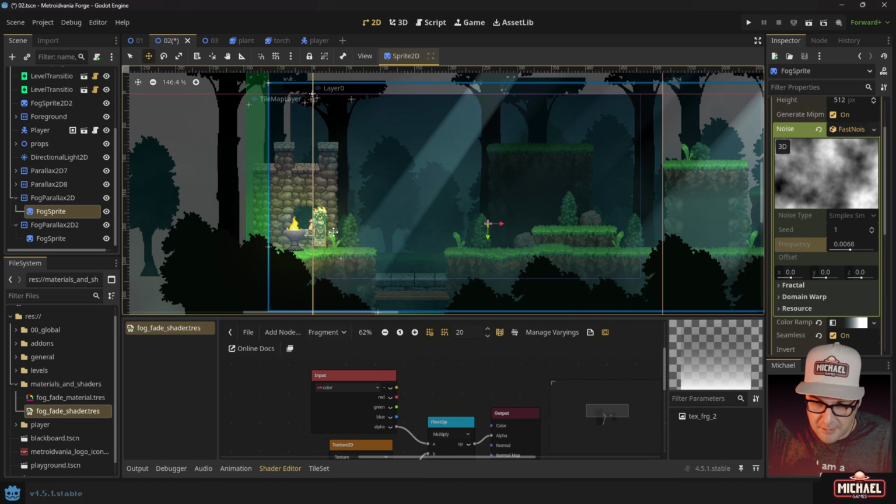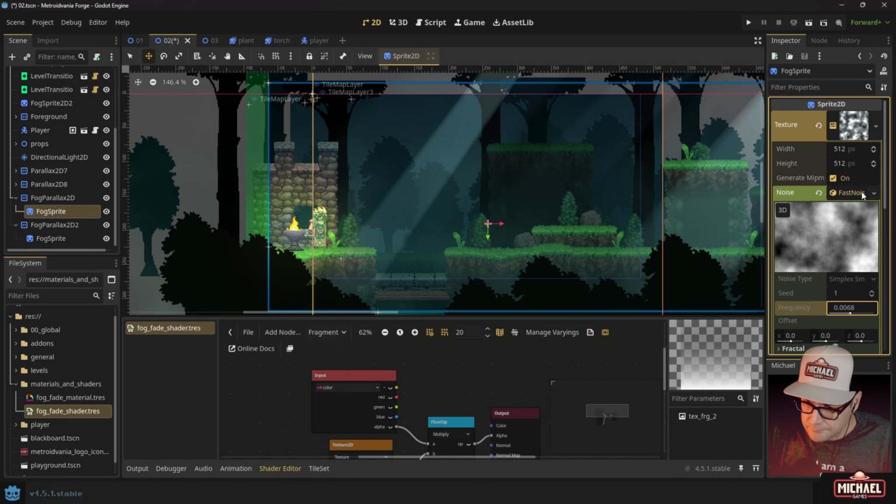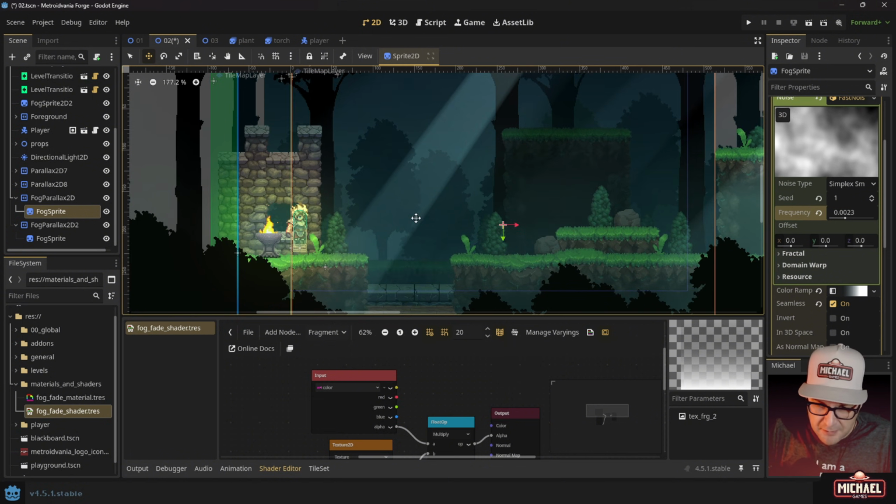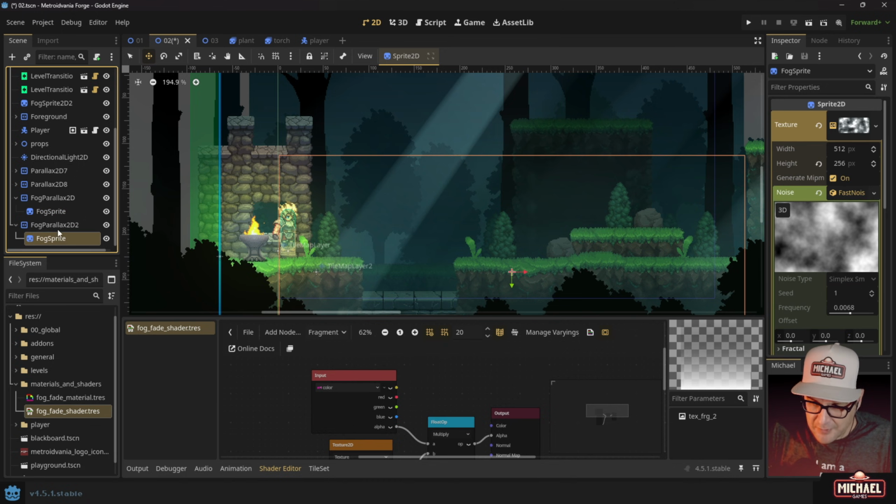Oh, why am I locked? What am I selected on here? I might need to make this unique as well. There we go. I'm going to go ahead and just drag this frequency to adjust it. Maybe we've got some really big stuff, and then down here, we've got some small stuff.